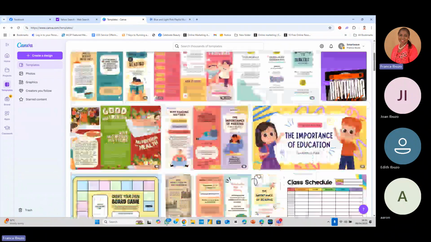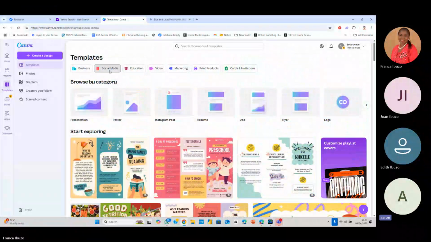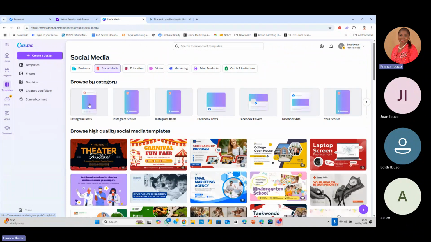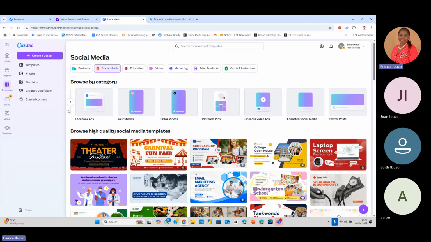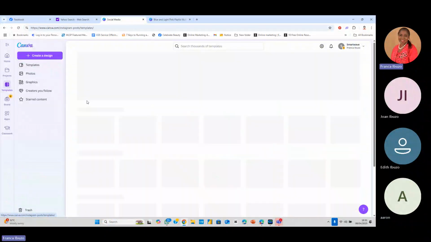I would say your most popular use case is probably an Instagram post, yes? So let's do social media and Instagram posts. So we have various categories here of Instagram. It's everywhere. So let's say we want to look at the category Instagram posts.